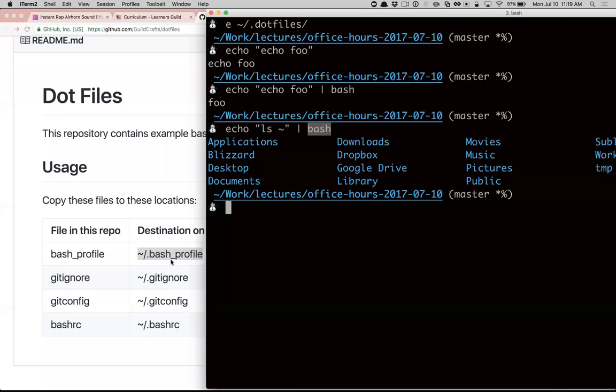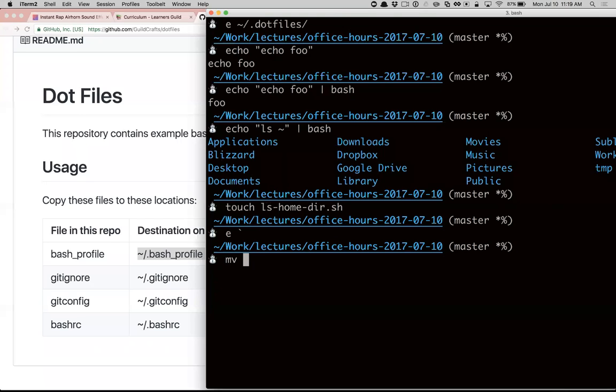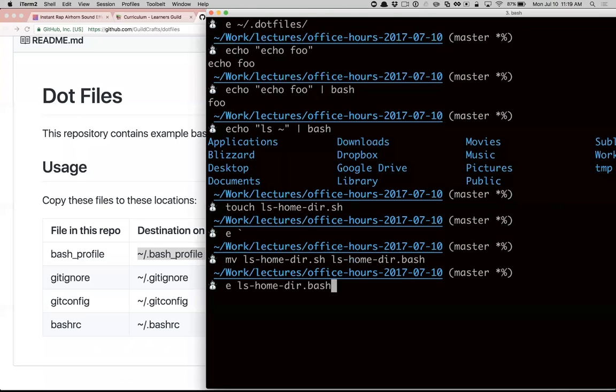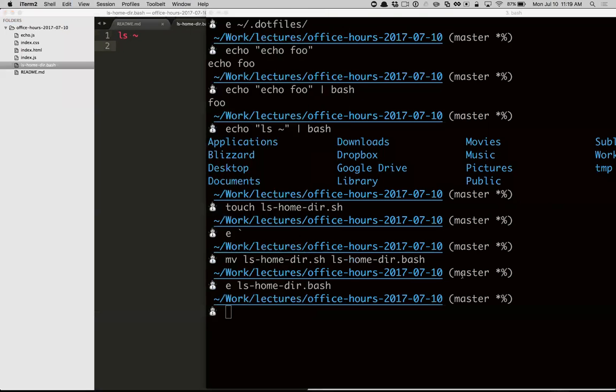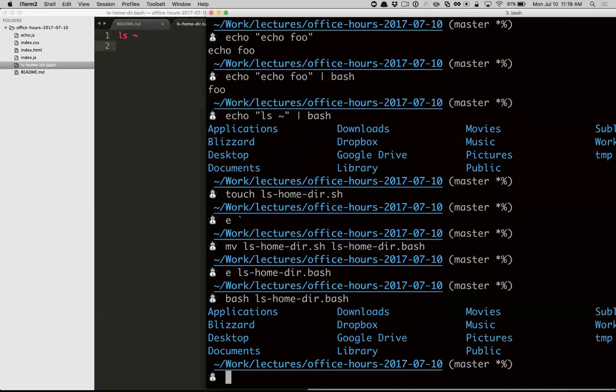If I have a bash script, you know, these are actually bash scripts. But if I had a different bash script, let's make a bash script called lshomedir.bash. In this script, it's just going to say ls my home directory. So now I can run this bash script. This actually starts a new instance of bash, but without a prompt. So it's going to run my bashrc, but it's not going to run my bash profile.